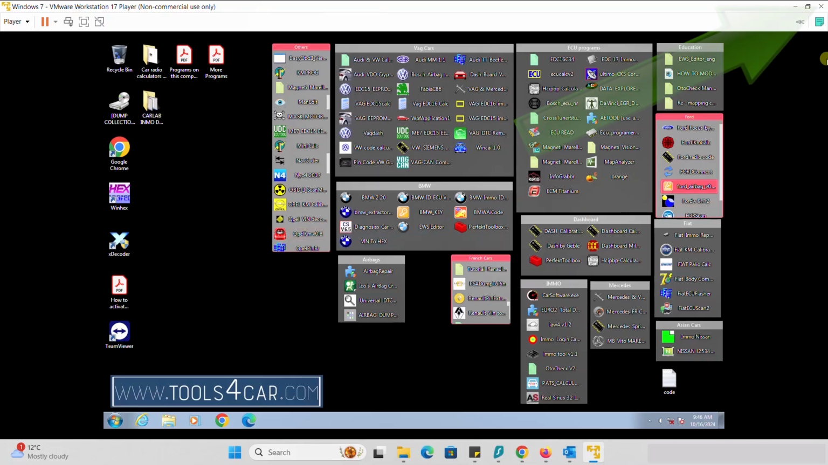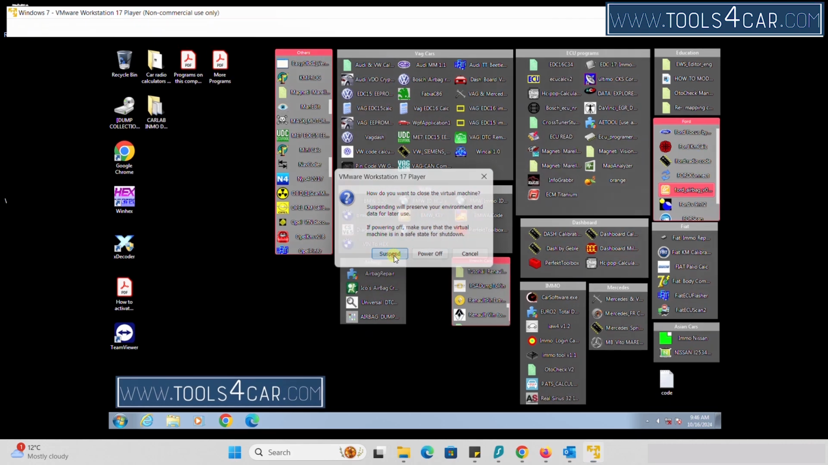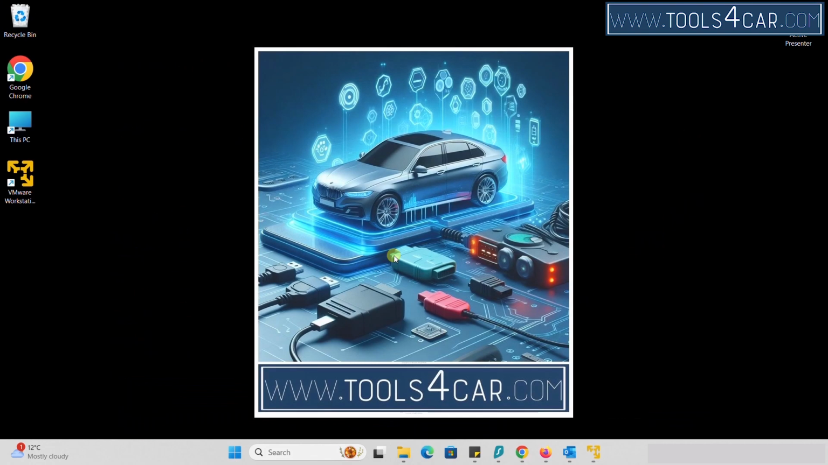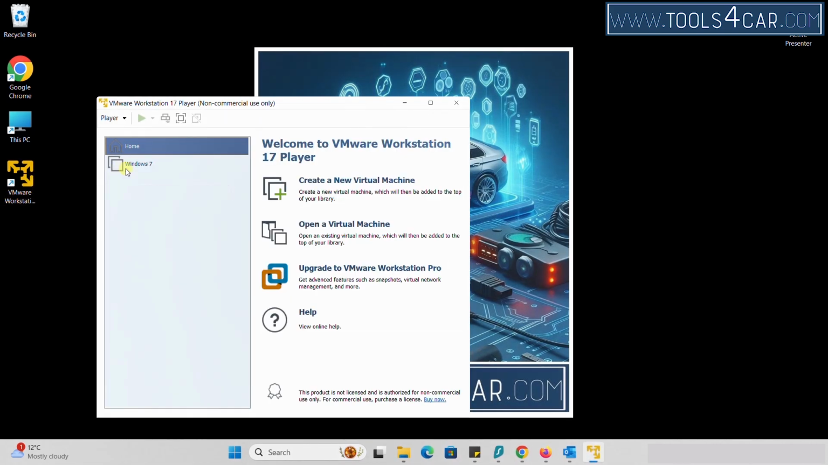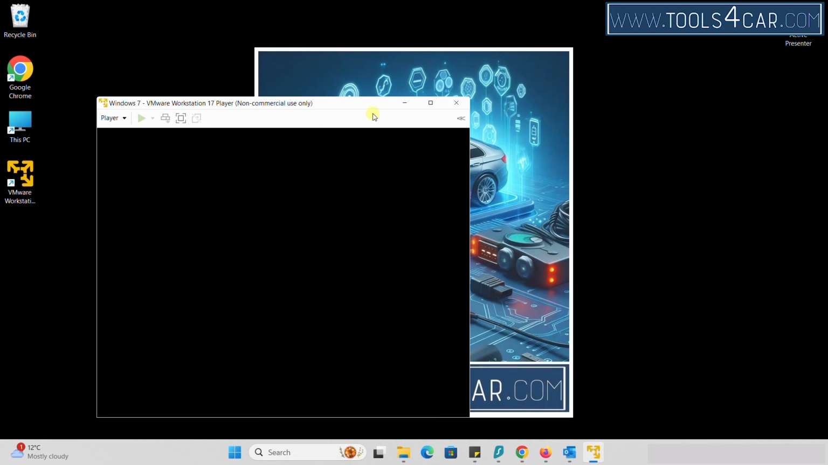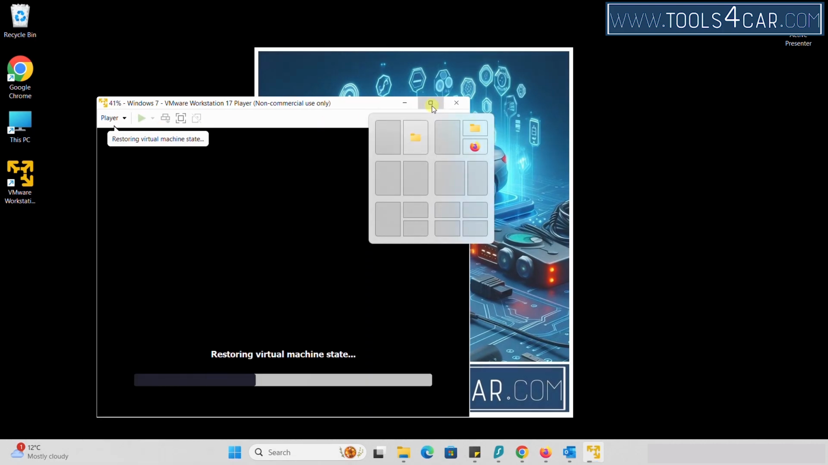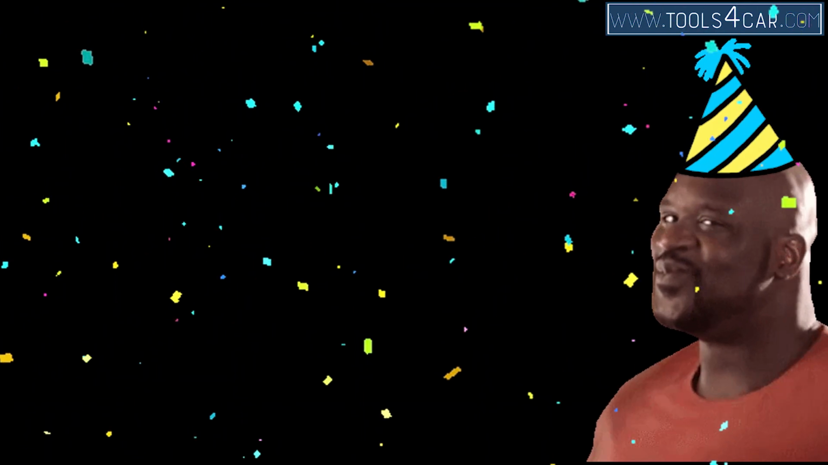If you have finished using the program, press the top right X and select Suspend. If you want to restart the program, press the yellow VMware icon and Windows 7. If you have made it to this point, congratulations. You have just installed the ECU Programs computer.